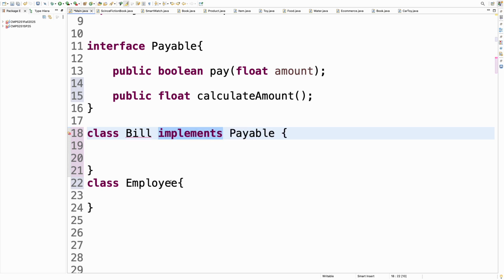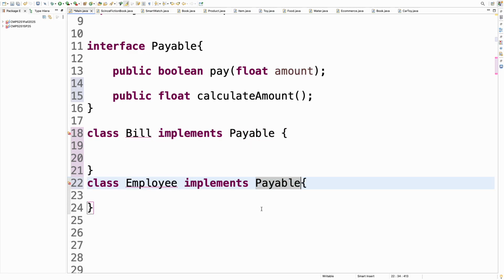And I will do the same thing for the employee. An employee also implements Payable. When I do it, I'm now getting errors in both classes, because when I said employee implements Payable, it means that I give a promise to Java that the employee and the bill classes will implement every method not implemented in this interface. If I don't implement it, Java will make a problem and will not run my program at all. So it is forcing me to implement those things.